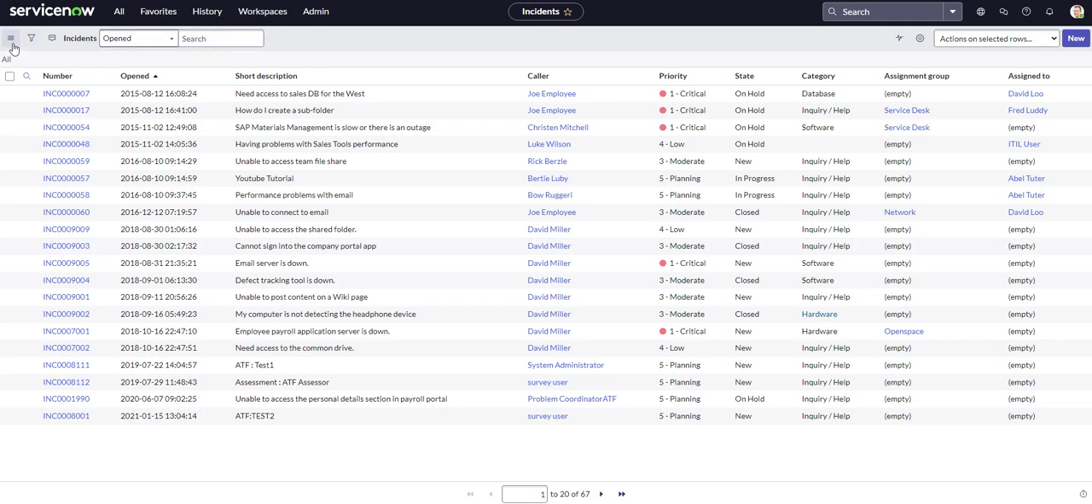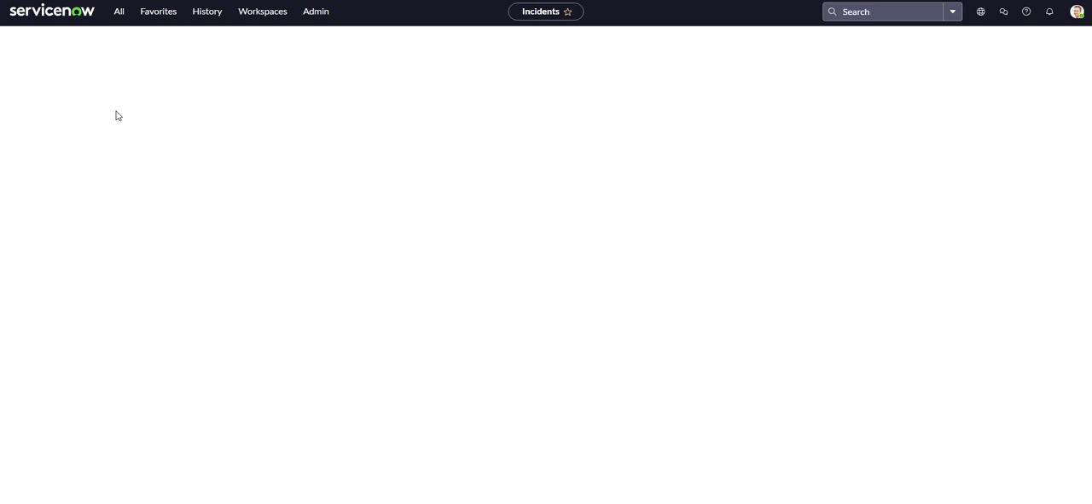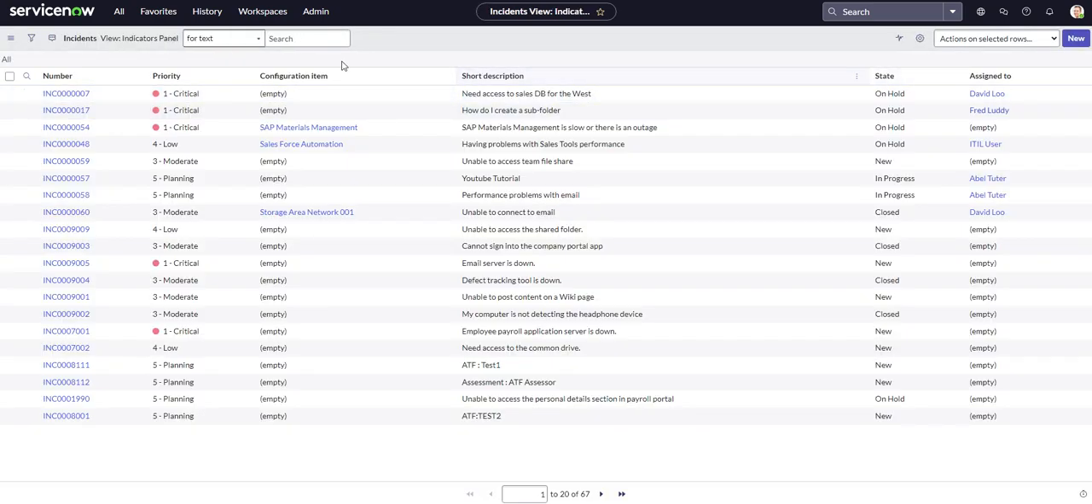All right, starting in the top left, we have our list controls. As we click on that, we'll go from top to bottom. So we have our different views. Our different views are going to change which columns are going to show up by default for the user. Right now we're on the default view, but if we were to come over to indicators panel, you'll see those columns change. Let's go back to default.